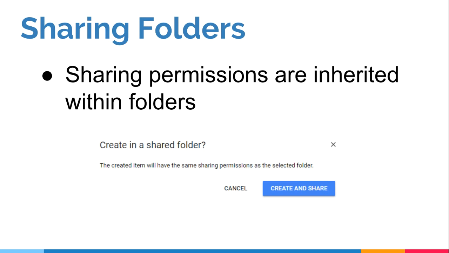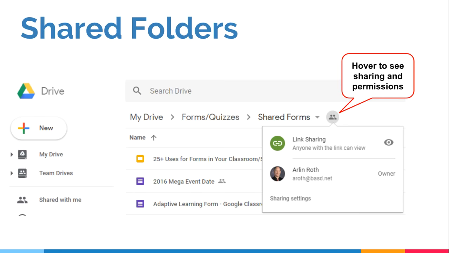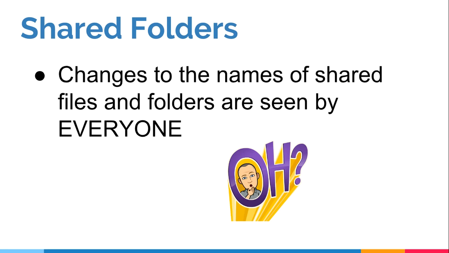If you have a folder that's shared, anything that's put in the folder will inherit the same permissions. You don't need to reshare items in a shared folder. How do you know if a folder is shared? Hover over the icon that shows the two people and you can see who has access to the folder.